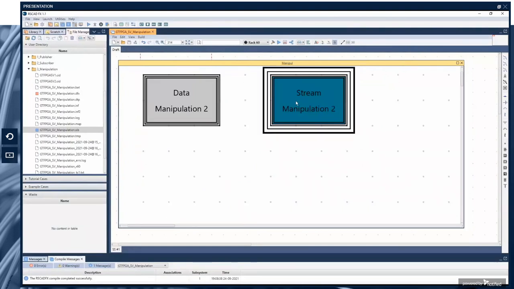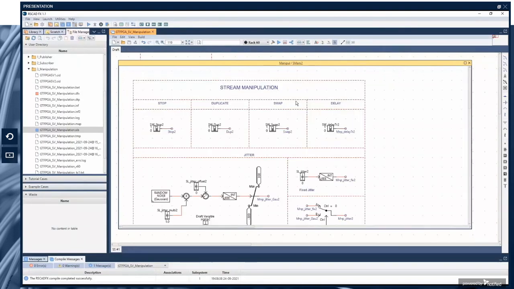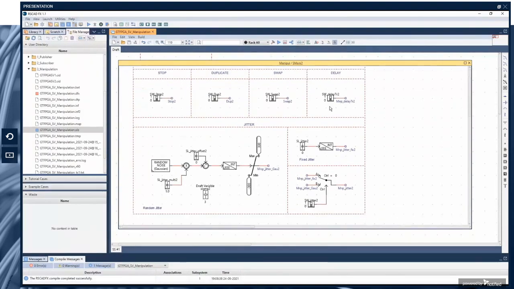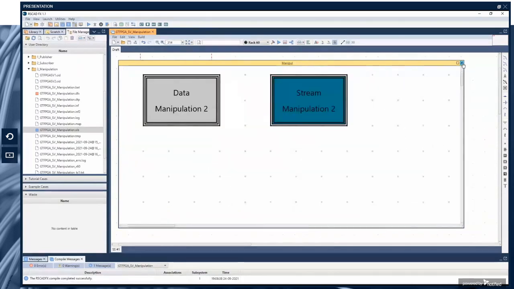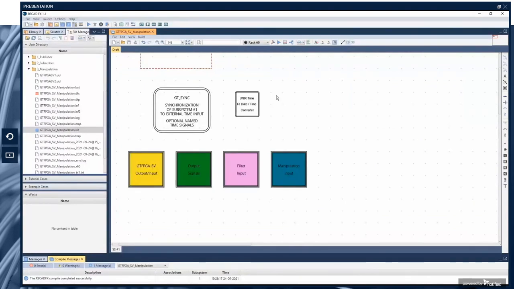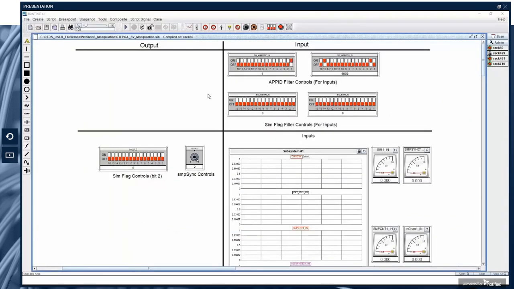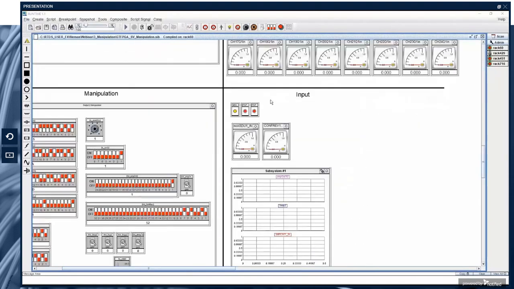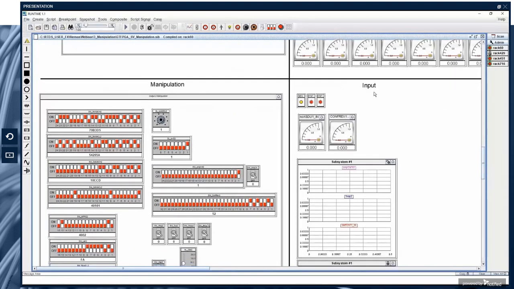The stream manipulation gave all the control signals for the 5 different stream manipulation modes: stop, duplicate, swap, delay, and jitter. That's everything for this draft case. Now we can go to runtime. This is the runtime for manipulation. It's very similar to the previous subscriber case. On the bottom here, we add all the manipulation part.